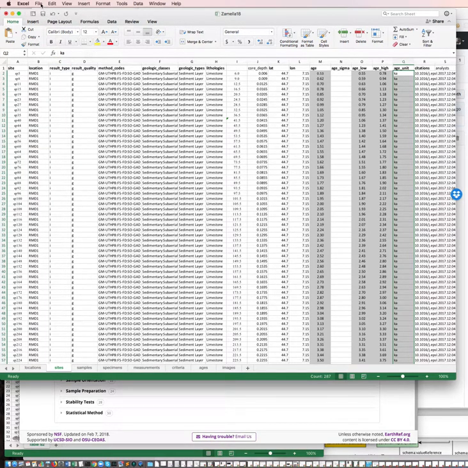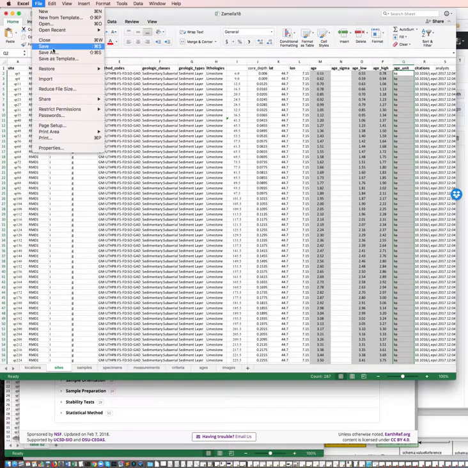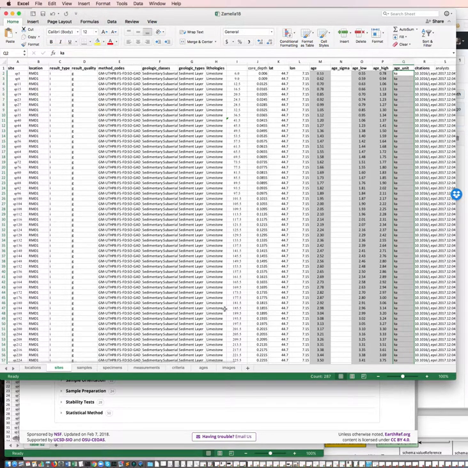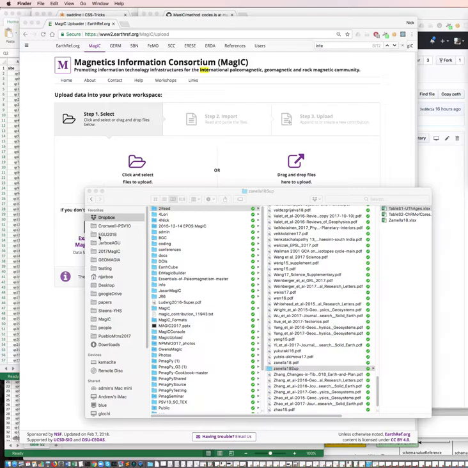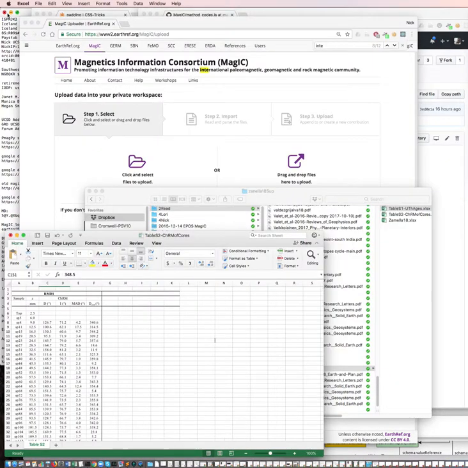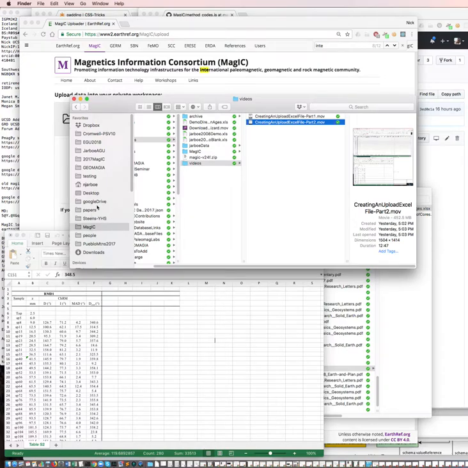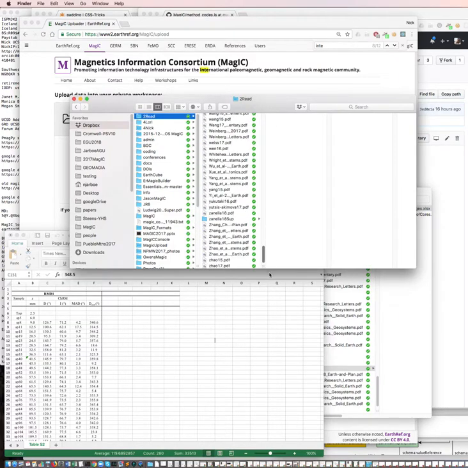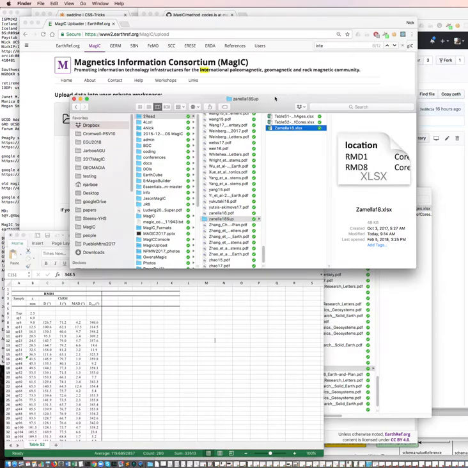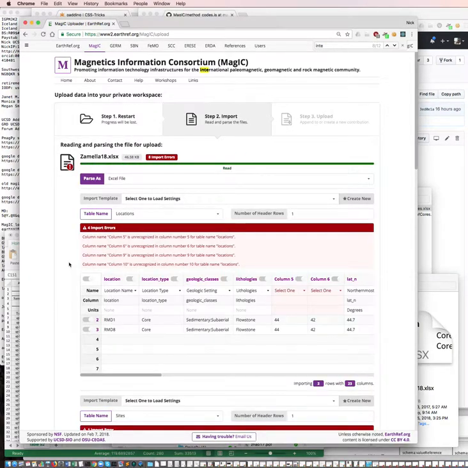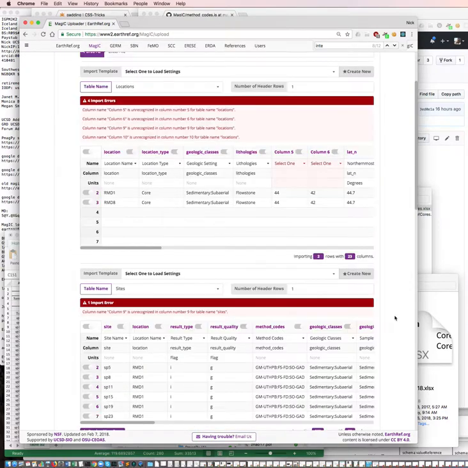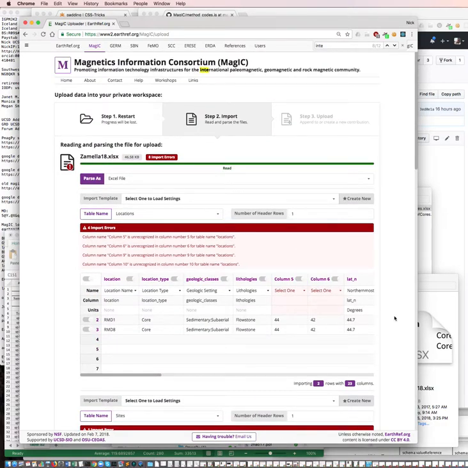So we've got locations and sites. Then what you would do is go to the MagIC homepage, go to upload, pick your file. I usually close this just to make sure it's saved. Take that, drag and drop, and now we have it uploaded. You can look at the upload video for descriptions on how to run through this interface. Hope this was useful.